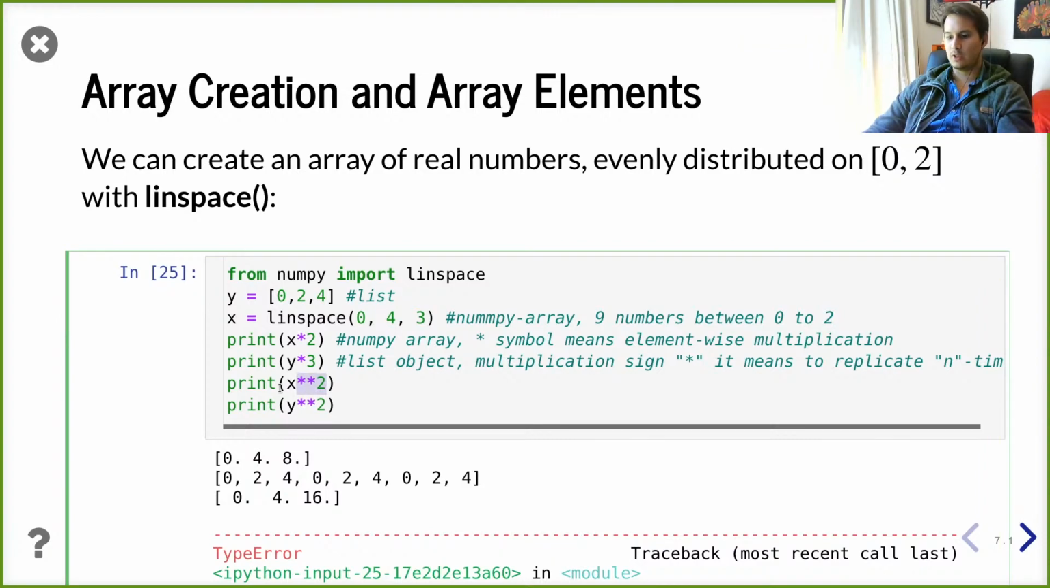Another one is, for example, the modulus. For example, let's change a little bit the list.